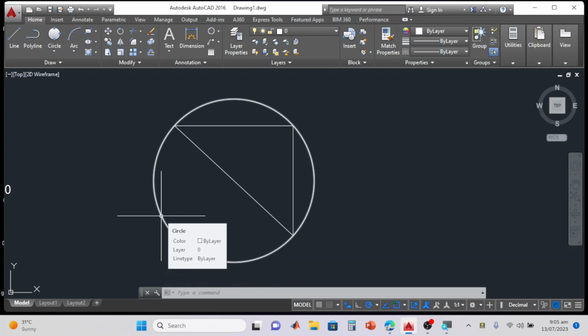Now you may observe that such a type of triangle is difficult to draw, because we are drawing this circle through the compass. For the compass, we have to know the exact center to draw a circle. But now through AutoCAD, this is very easy.